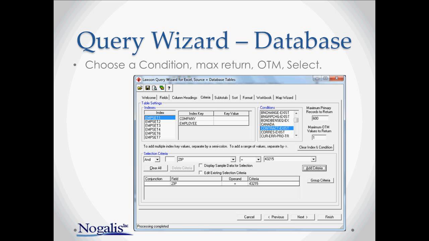In the select section, fill out the criteria and hit the add criteria button. Here the query was set to filter all records returned where the zip code was equal to 43215. The field displays sample data, that little checkbox. That's useful to show you some sample data for the field that you've selected. It's more useful with things like dates, so you can see what date format you're supposed to be using, and sometimes you just don't know what the field is, but keep in mind that could take a while if there's a lot of data in a field like that.